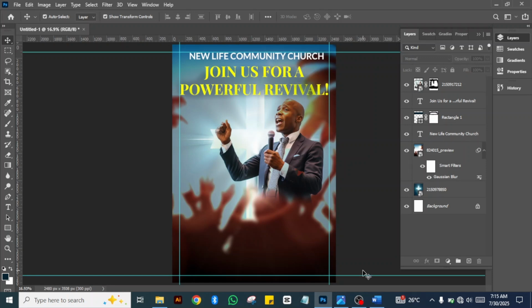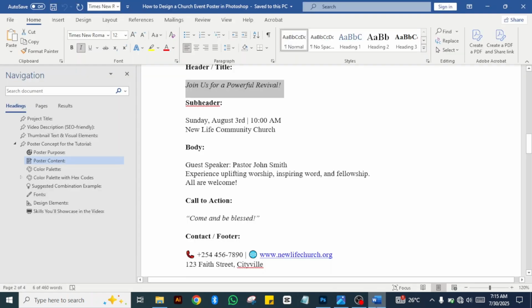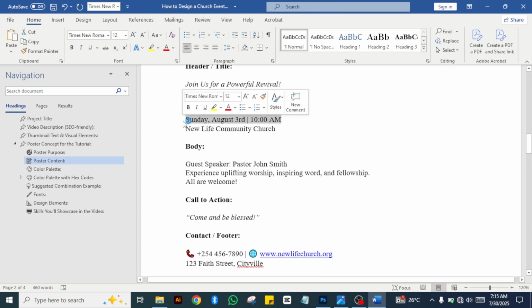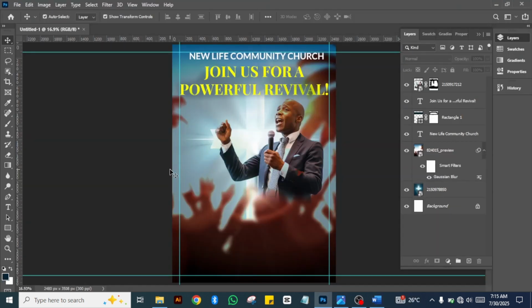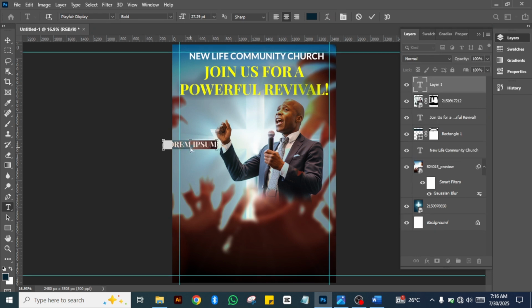I'll bring in the call to action, but let's move on to the date of the event. I'll come to Photoshop again, and then I'll bring in the date of when the event will happen. Now I'll activate the text tool by typing T on my keyboard, then you come to the canvas, click, and press Control V to paste inside your artboard or your canvas.